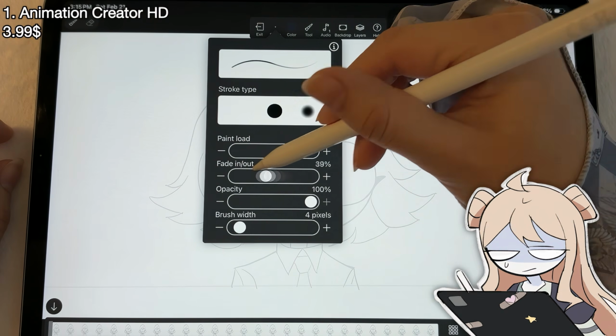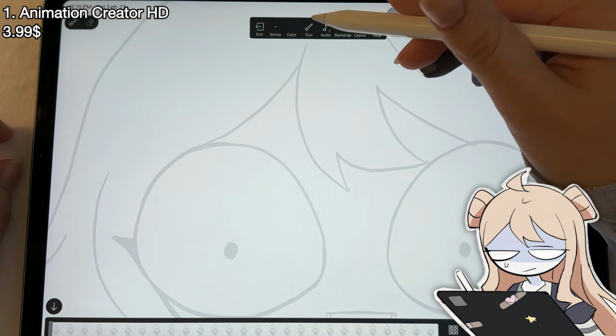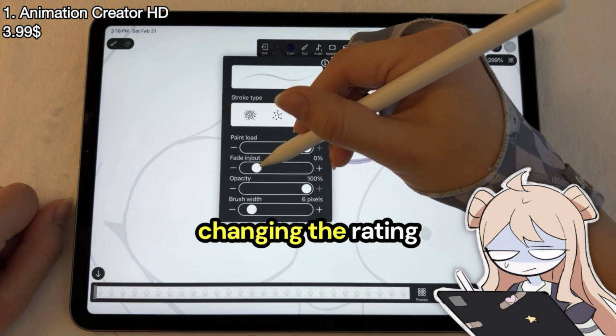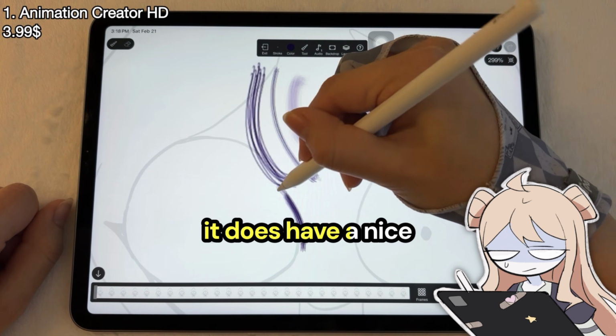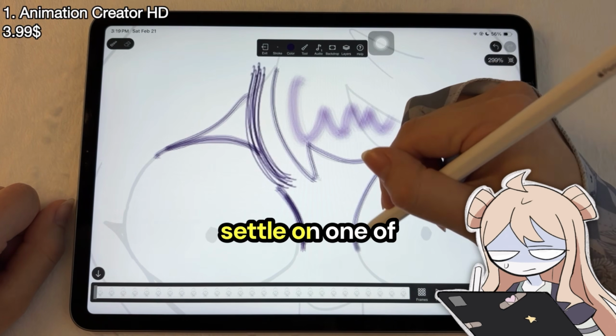I'm desperately trying to make the pencil pressure work. Oh, screw it. Let's just start with animating Emma. While I'm not changing the rating for the brushes, it does have a nice variety of cute stroke types to choose from, and it took some time for me to settle on one of them.